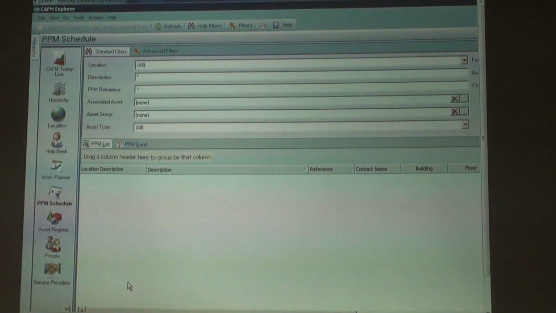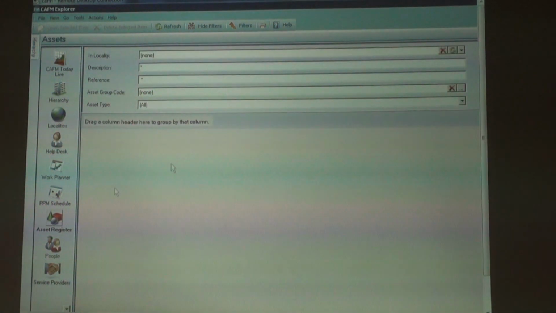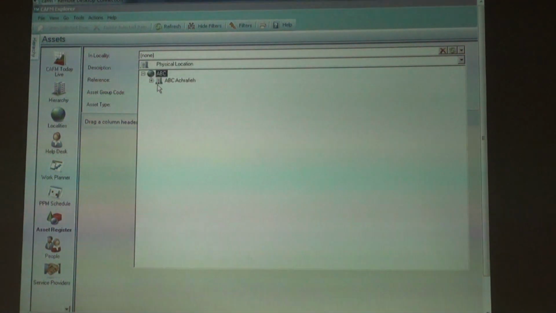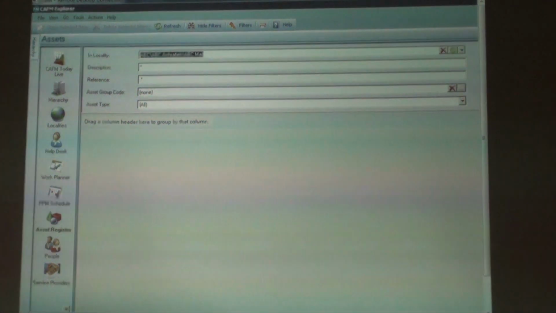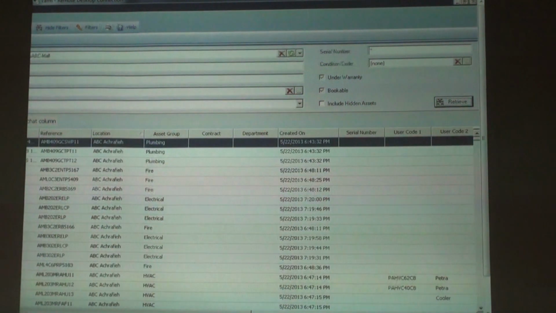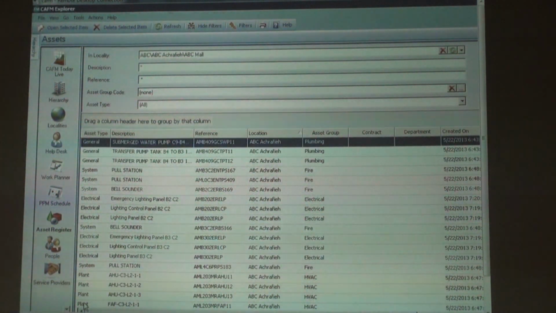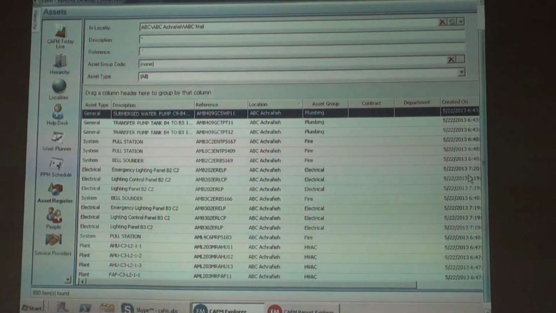we create. Okay, this is the asset register. Again, if I want to search in locality, basically I want to see how many assets are in only the mall, for example, I can select the mall and press retrieve. So the system will search for only the assets in the mall. Now it has searched as per every type, like general, system, electrical, plant, all of them. If I go down a little bit, you see there are 990 assets which we have put in the system in the mall.